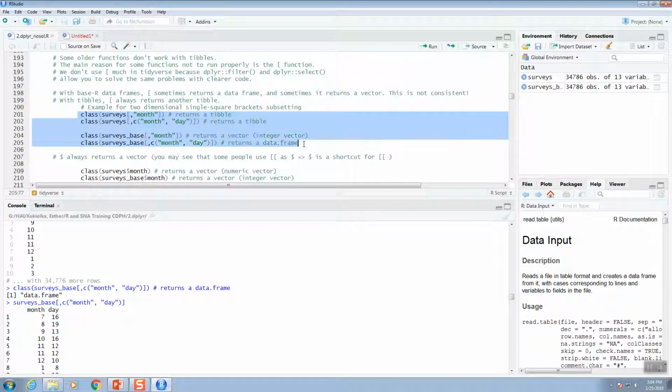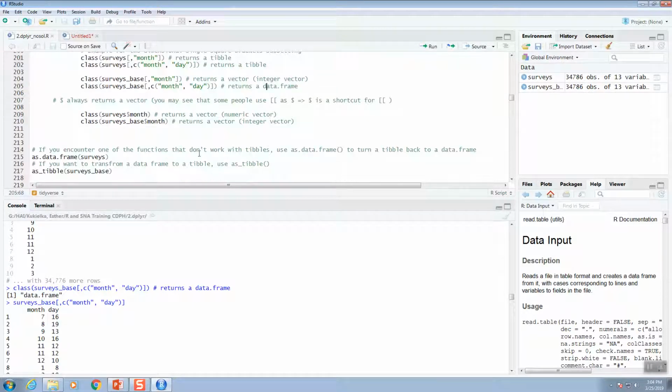So this is going to be important when you're coding a little bit more. Tables are good because they always return the same object when you are using square brackets. Data frames, they can return a vector or a data frame, depending on what you're giving them as an input.